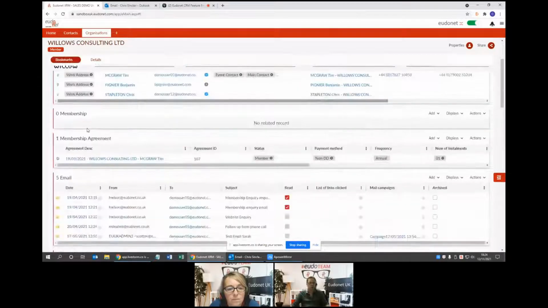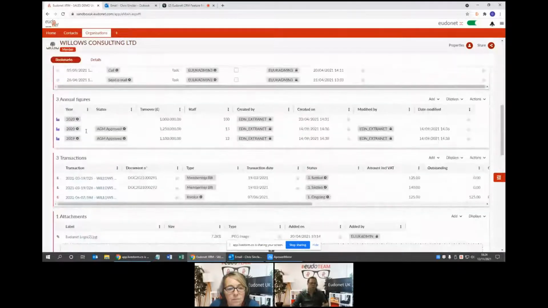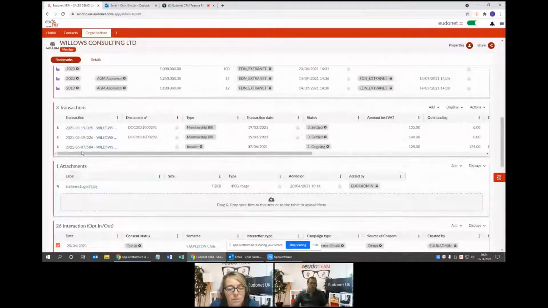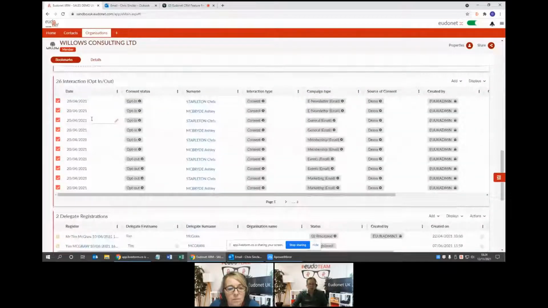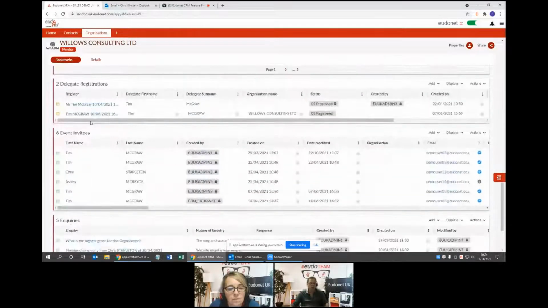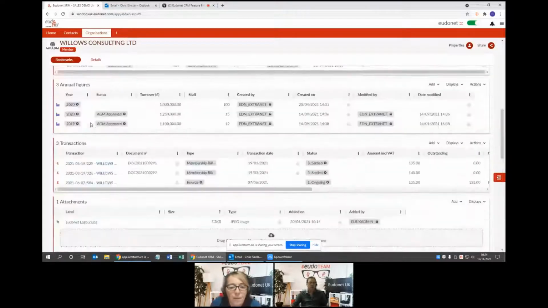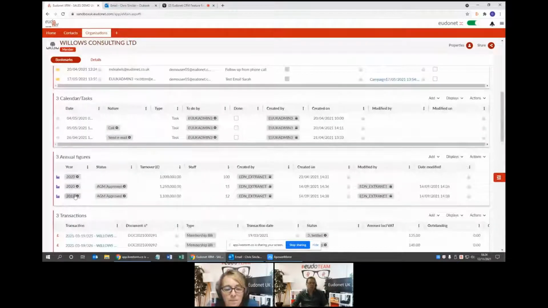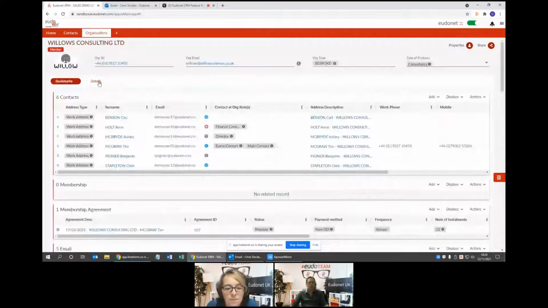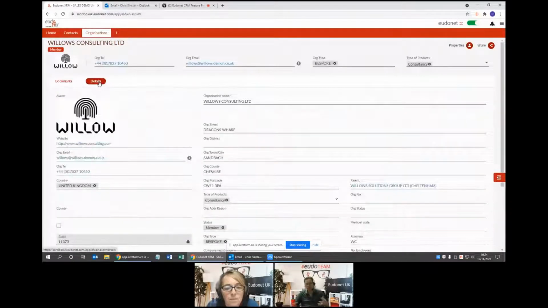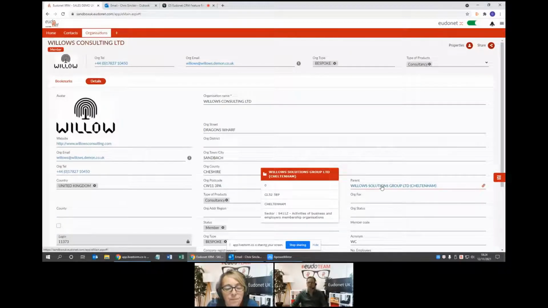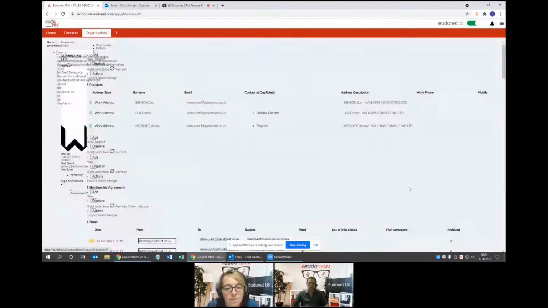I can see who works there, what emails have been attached, what calendar tasks, what transactions, interactions, opt-ins and opt-outs, whatever I want to see: delegates, inquiries, that type of thing, annual figures here, all of that type of stuff going on. And as you'd expect from a CRM system, particularly around organizations where you've got group structures, I can see that Willows Consulting belongs to Willows Solutions Group. I can click on that and take me through to that one.